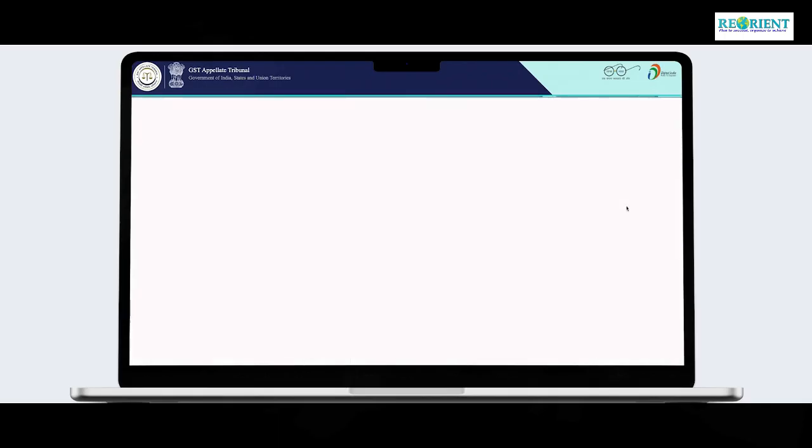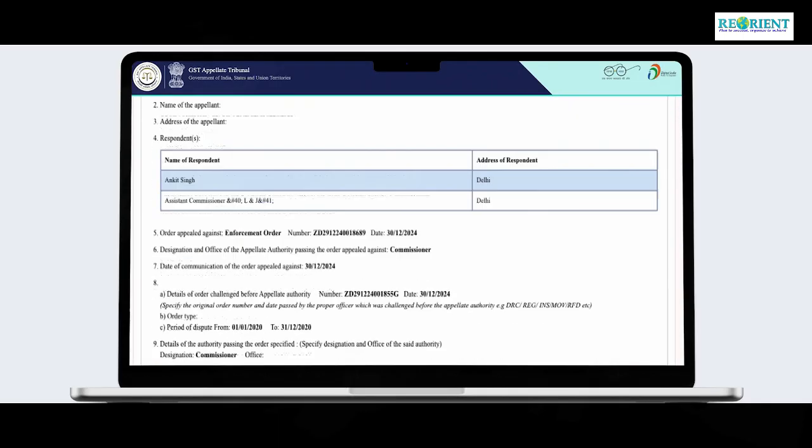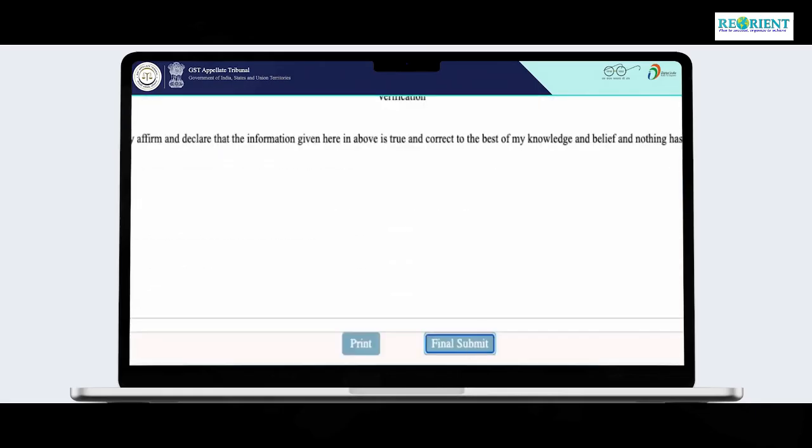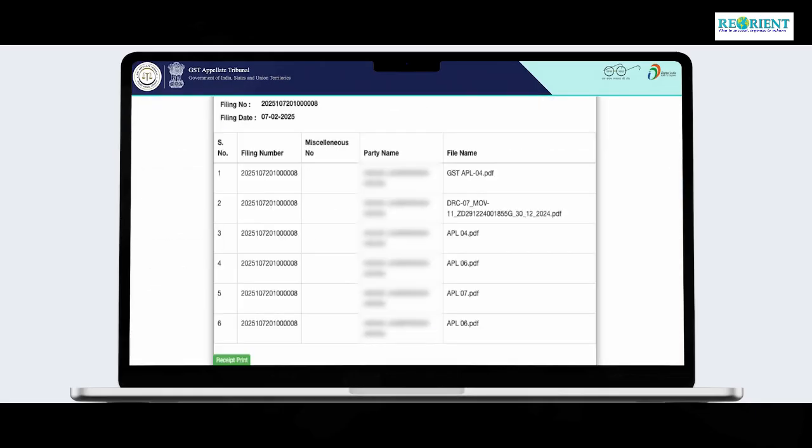Click on the Preview button. It will show the dynamically generated GSTAT BL5 form. Click on the Final Submit button at the end of the form or web page to refile your appeal.